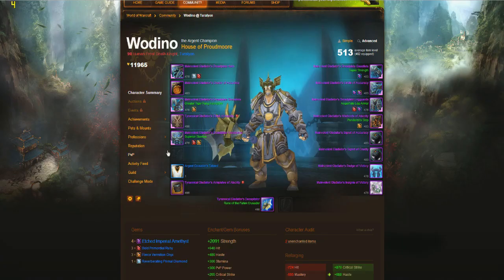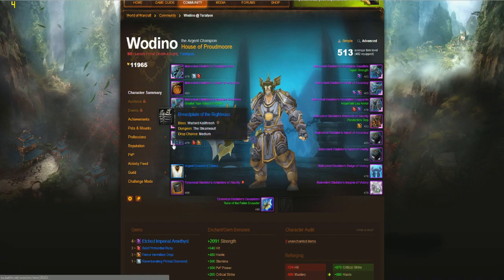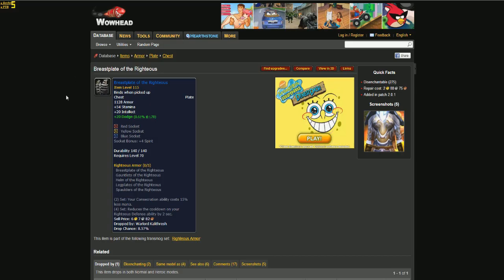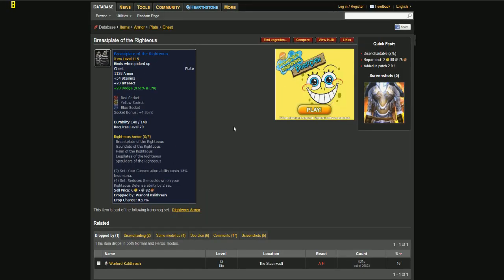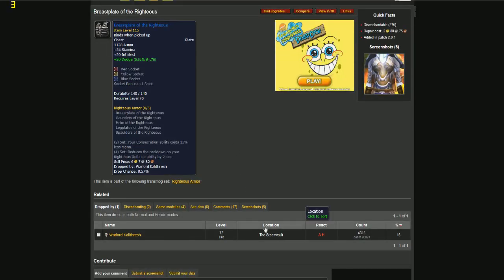The next piece up is the chest, and that is the Breastplate of the Righteous. So that's going to come from the Steam Vaults, that's going to come from Warlord, and it's on a 16% drop chance. So you can go do the Steam Vaults, which is located within Zangarmarsh, and you can go do that dungeon. Is it on Heroic? I think this is on Heroic. Oh, it can drop in both Normal and Heroic difficulty, so there you go.